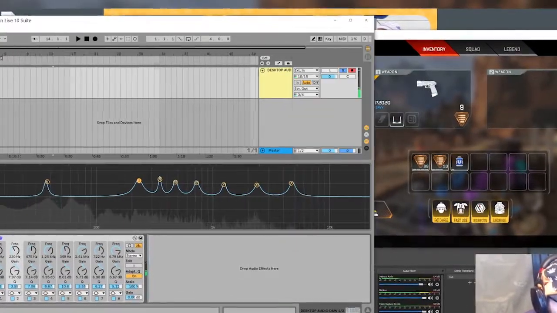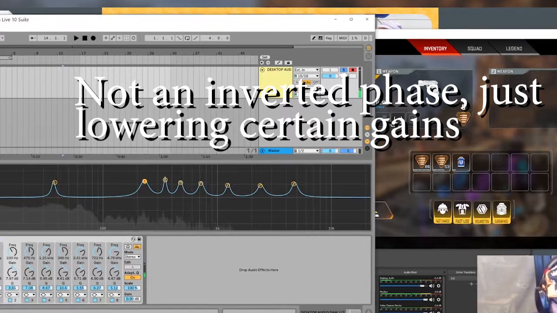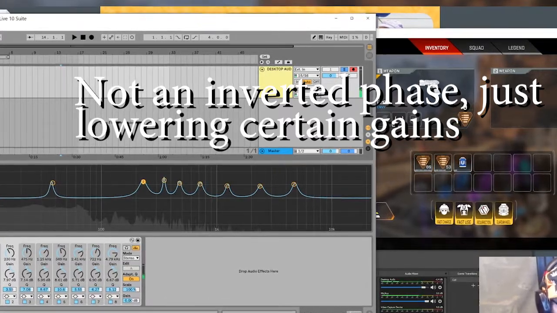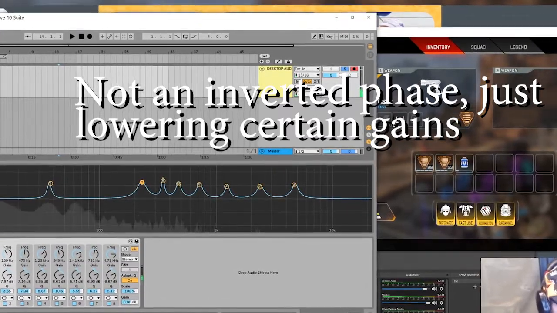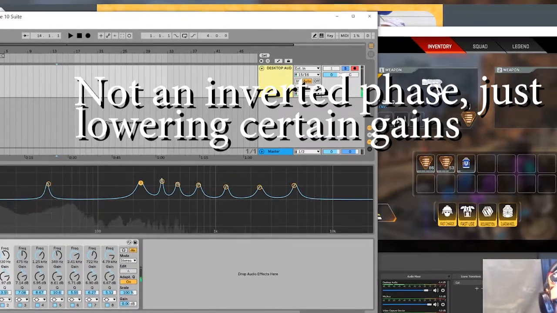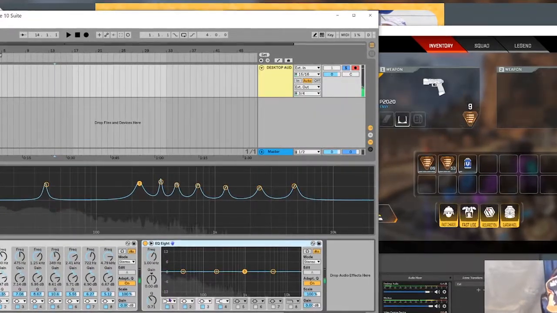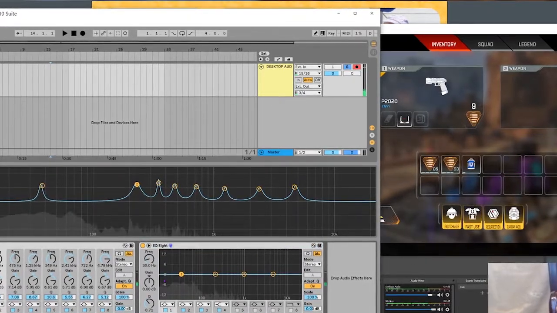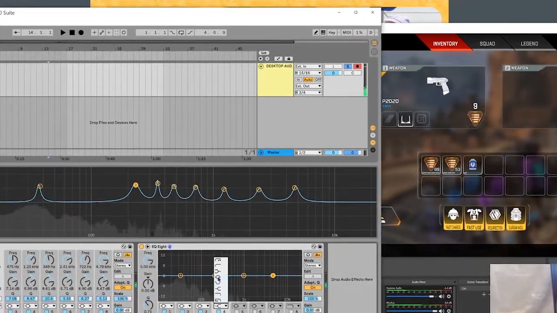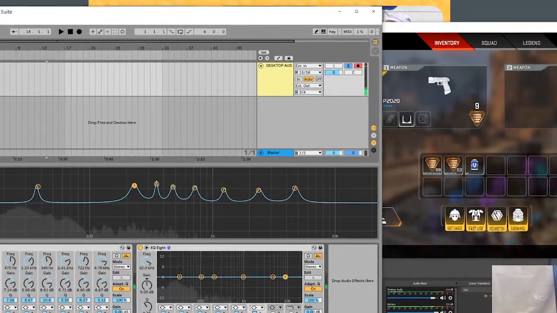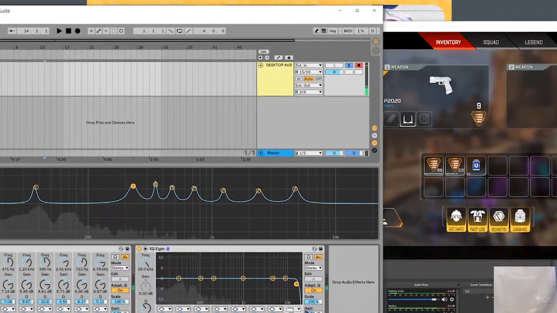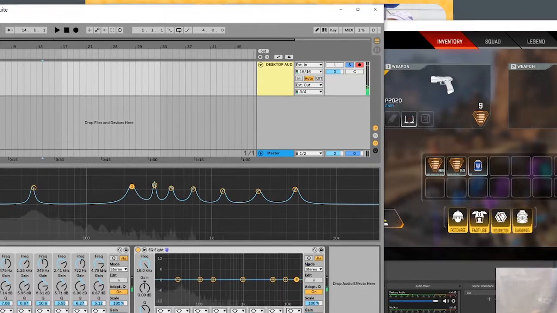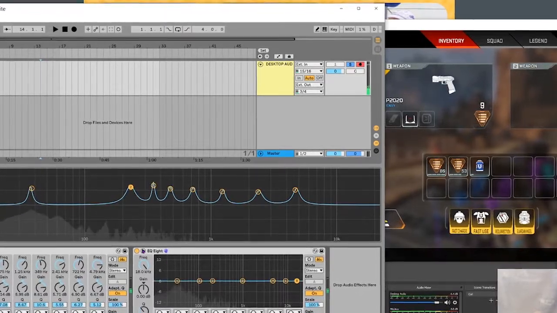Okay, now step 2. Exact same thing, but the opposite, because we don't want the sounds fighting with each other. So take another EQ, and you are going to want to go for a multi-band EQ, which is what this is. The more options you have, the better.